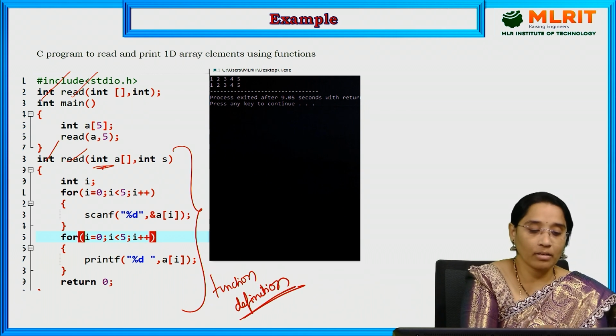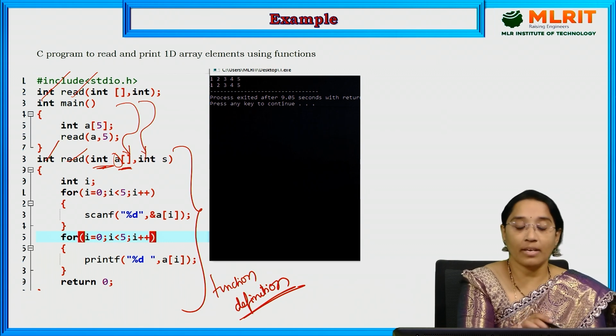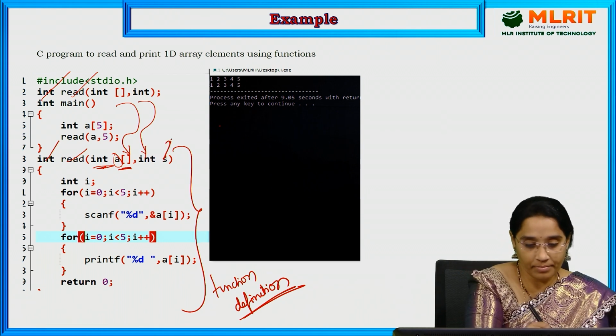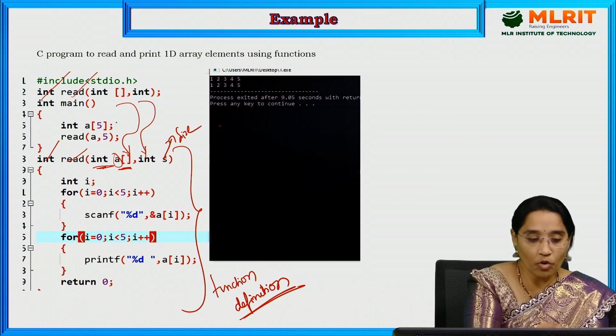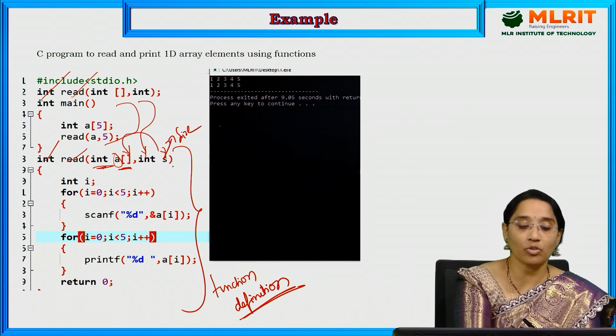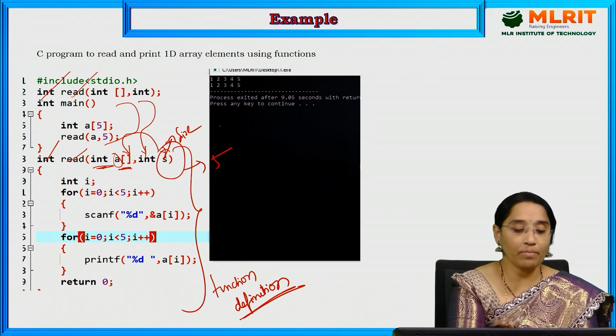Int a of, so what is this? The size of the array and the subscript. Next, int represents the size of the array. So here S represents the size. What size have we taken? We have taken 5 elements. That 5 will be stored in S.